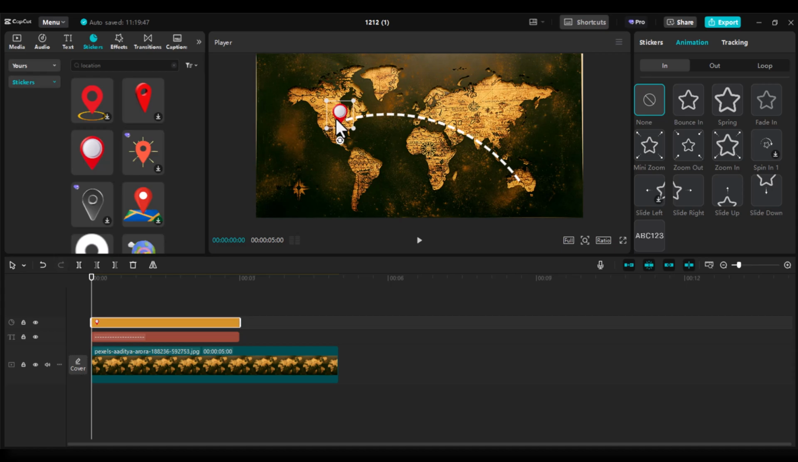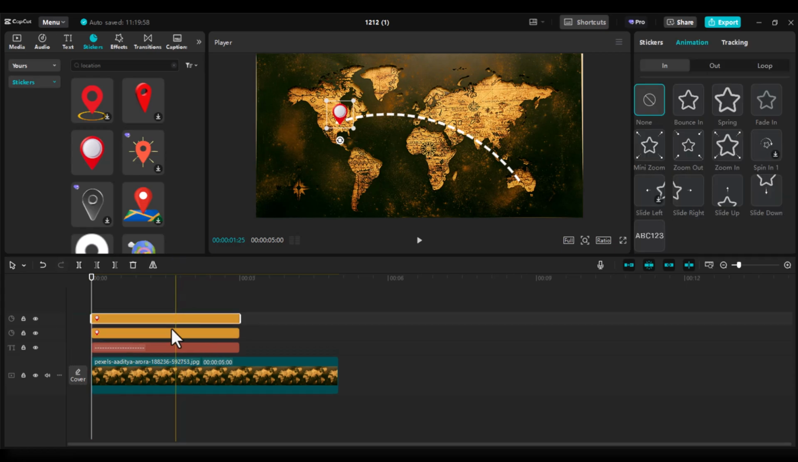Now we need to create our point B location icon. Hold on to your Alt key, click and drag the location layer and place it above. Click on the first location icon and drag it to the point B, which is Australia. Reposition the location icons as needed.